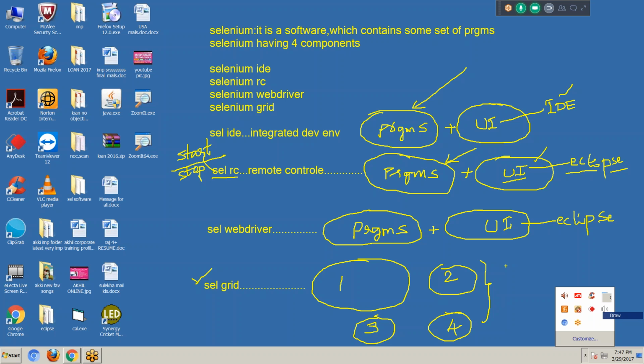Mostly Selenium Grid will be used for performance rather than functional use. Instead of LoadRunner or JMeter, sometimes we will use Selenium. Very few companies are using Selenium Grid. So actually we will keep our main focus mostly on Selenium WebDriver only.